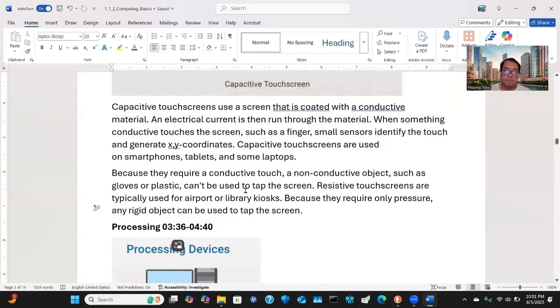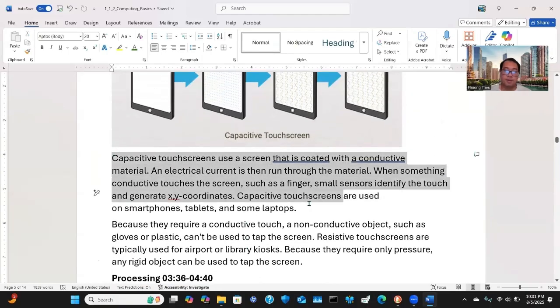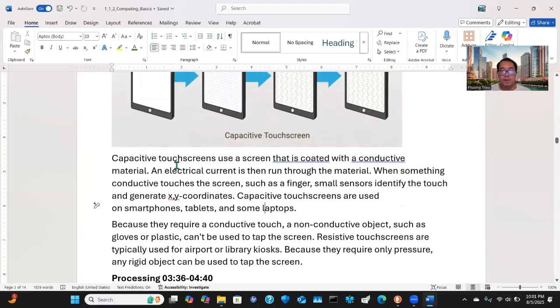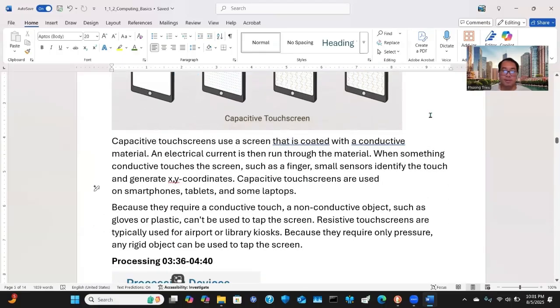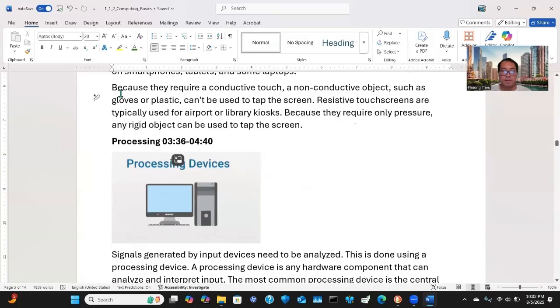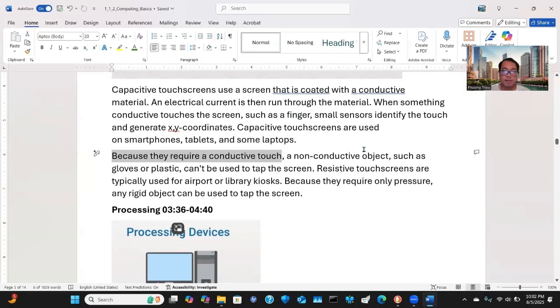So, if you would like to study more about this information, please make sure that you paraphrase and try to write those pieces of information in your own words so that you can remember them. Okay, next. Because they require conductive touch, a non-conductive object such as clothes or plastic cannot be used to tap the screen.